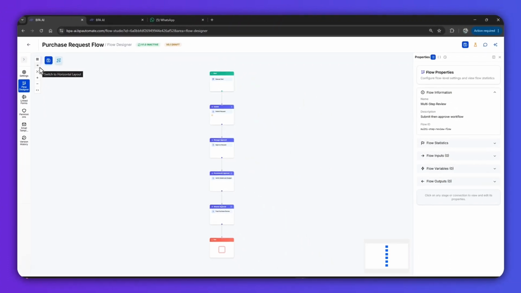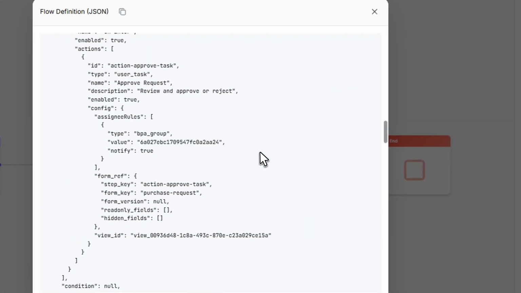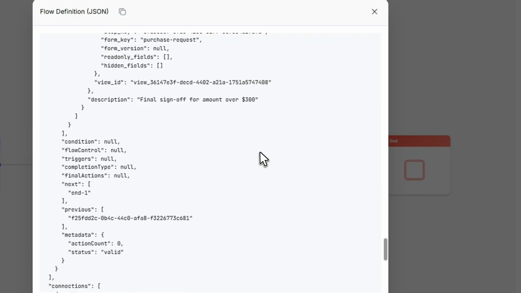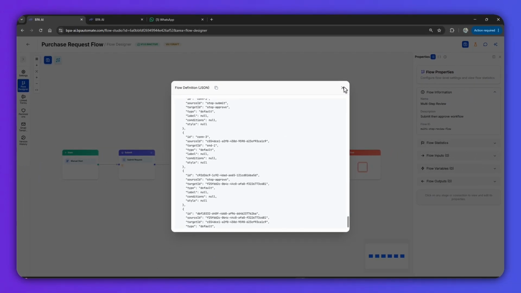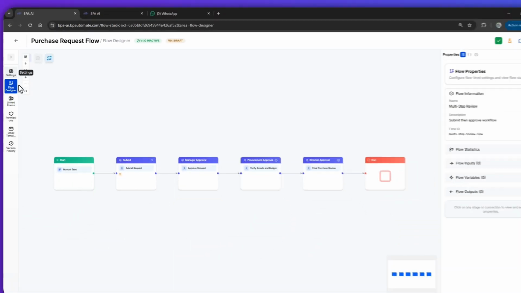Switch between horizontal and vertical layouts to visualize workflows in the way that works best for you. For more scenarios, you can also access and copy the JSON definition, making it easier to inspect, share, reuse, or manage workflow structures behind the scenes. Once you're done, don't forget to save your flow from the top right corner.